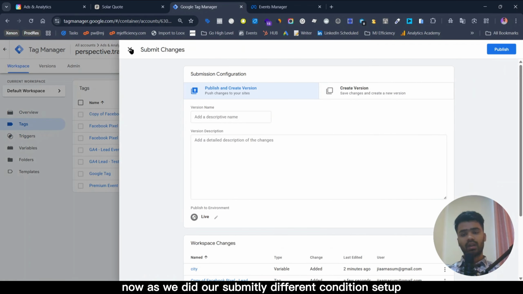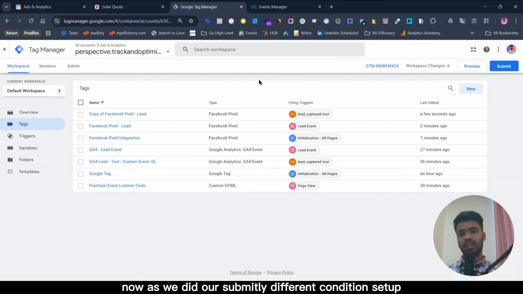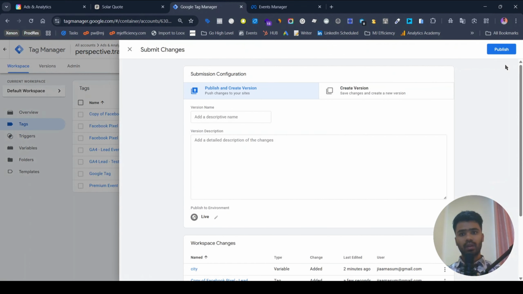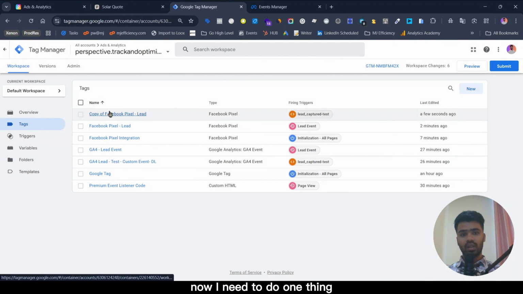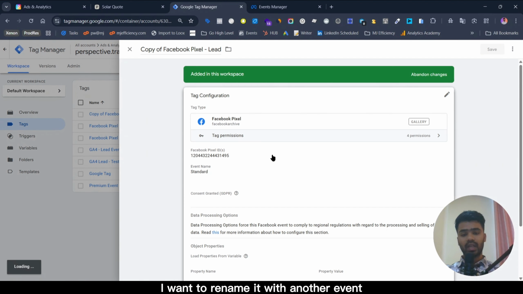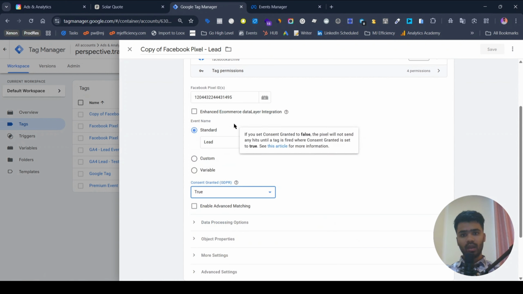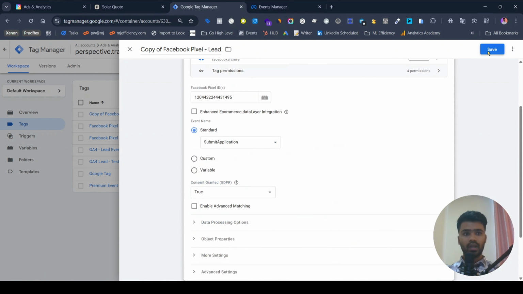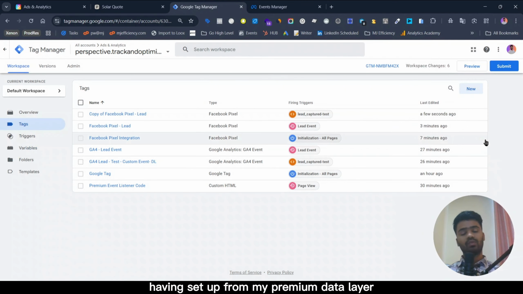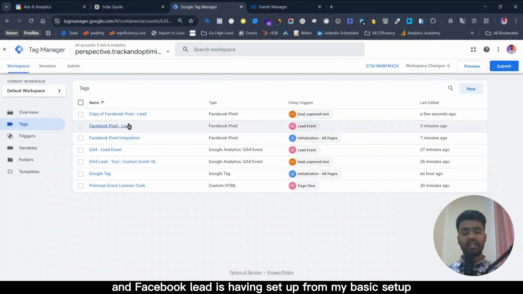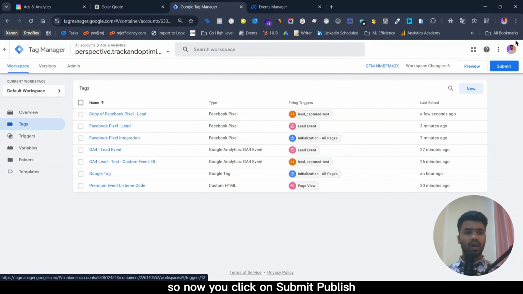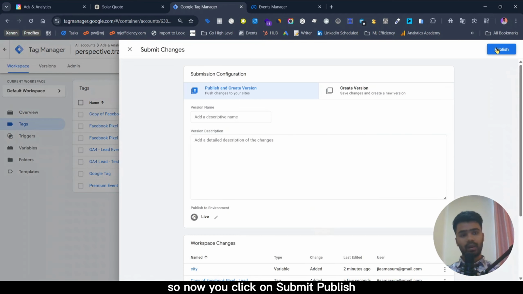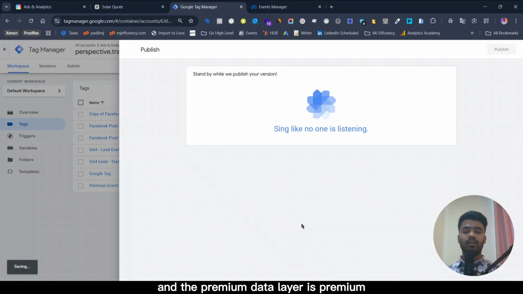Now as we did our submit lead event condition setup for our Facebook ads, what I would do is I would submit. Now I need to do one thing. I want to rename it with another event, as I want to differentiate this, right? So I would call it submit application. So submit application is set up from my premium data layer, and Facebook lead is set up from my basic setup. So now you click on submit, publish, and the premium data layer is premium.